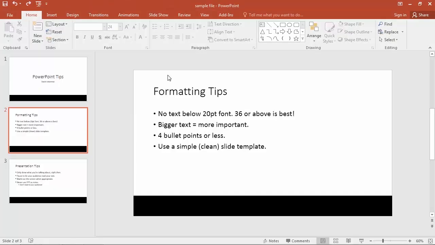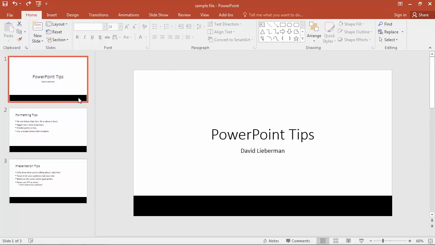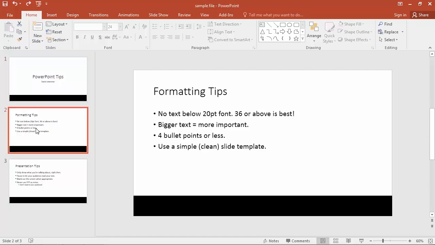Okay, so here I am in my presentation, and we've already gone into the master slides and added this bar. Actually, it looks quite a bit better already. Let's look at how we change formatting in the master slides. So for example, here I am in formatting tips, and I read that I shouldn't have any text below 20-point font, basically because statistically someone in the room won't be able to read it. But if I want absorption to happen, that's about 36 point or above.